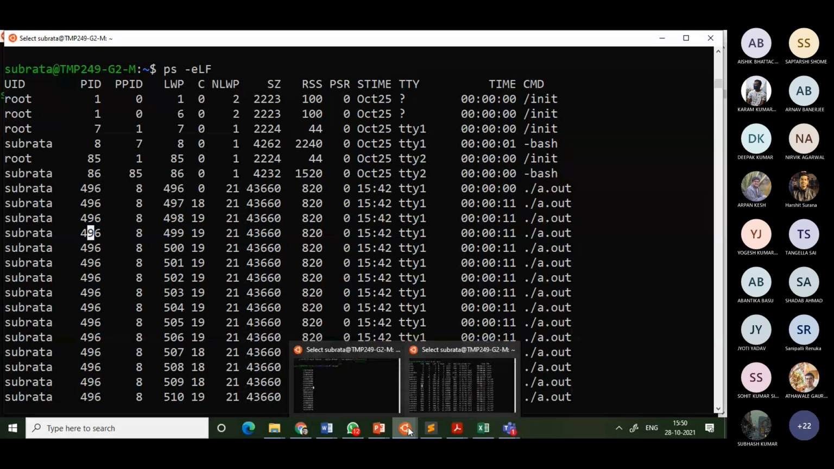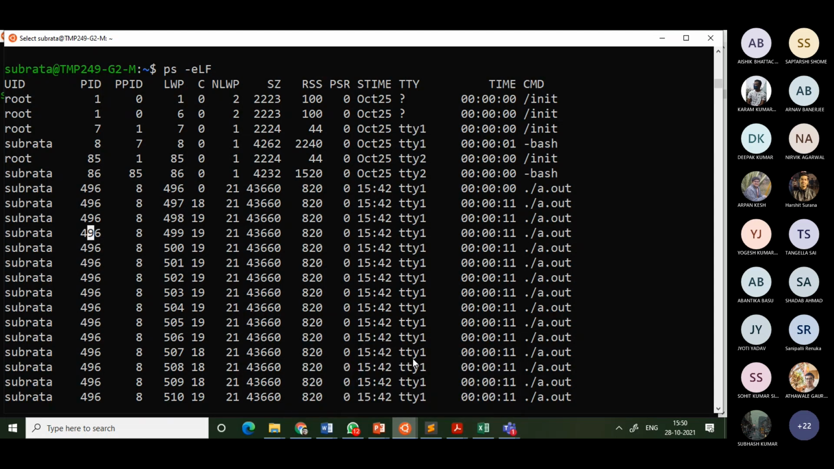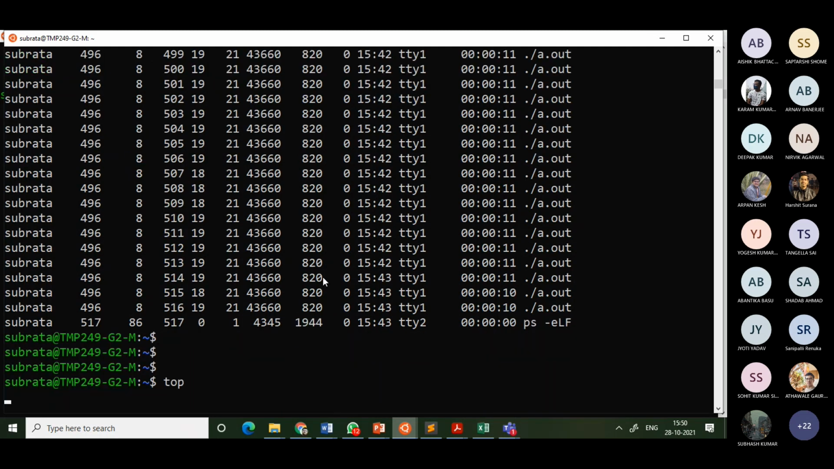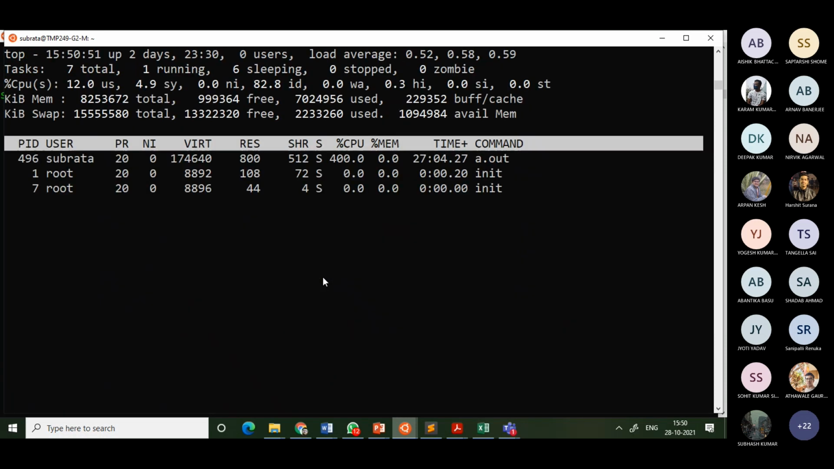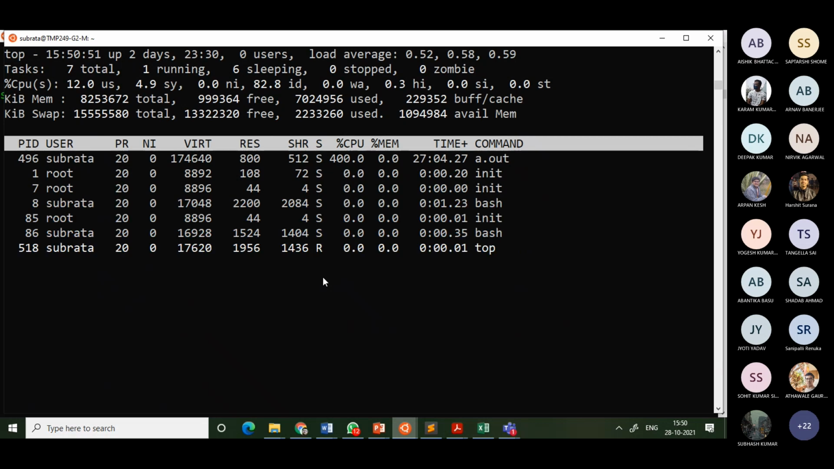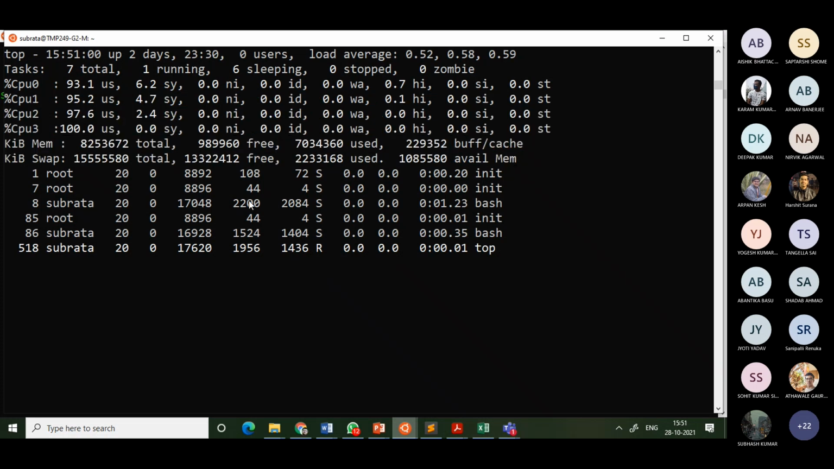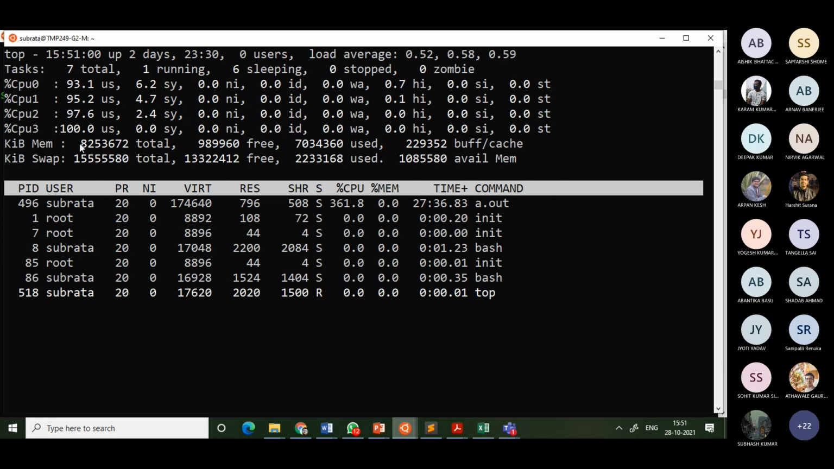Okay, so now if I type top here, and if I press 1, can you see the CPU utilization? All of them. Earlier it was only 30%. In the previous example, it was 30%. Why was it 30%?